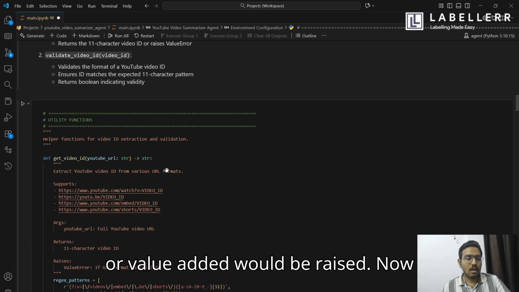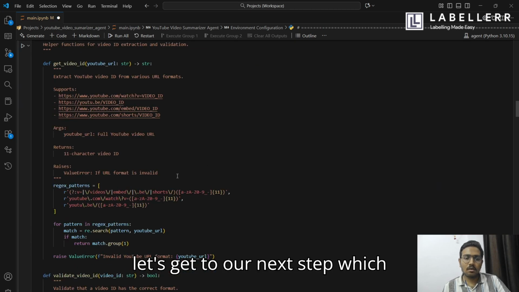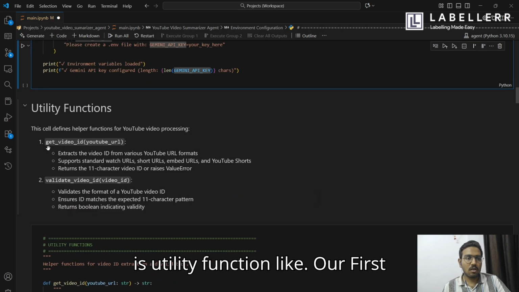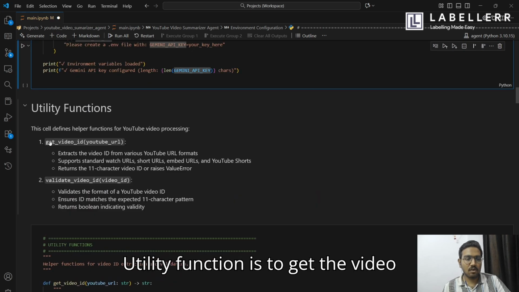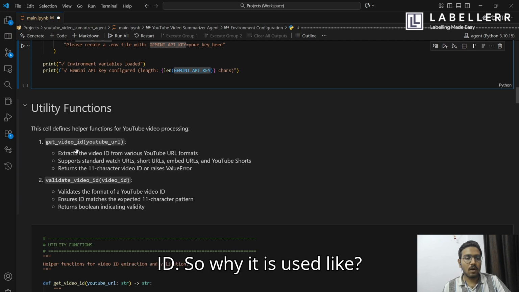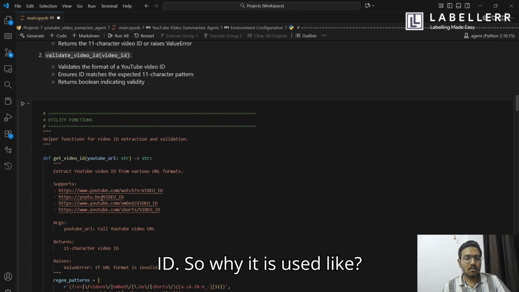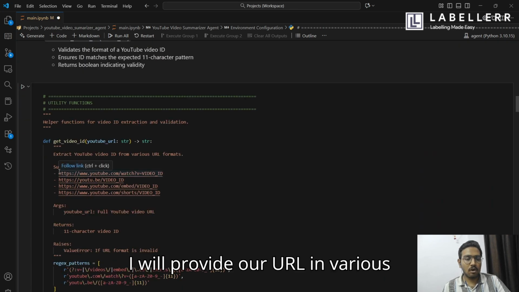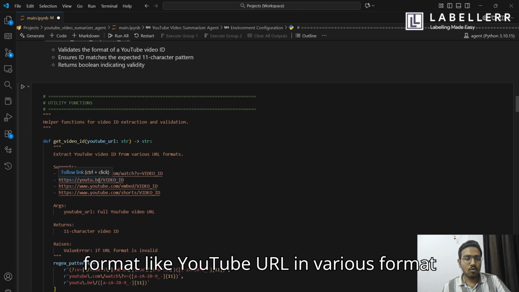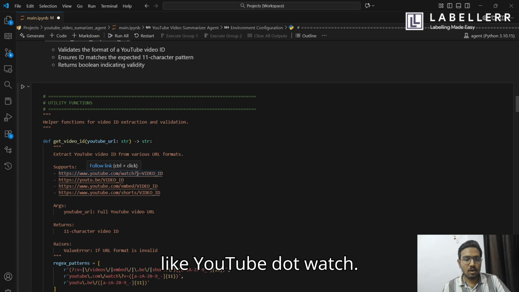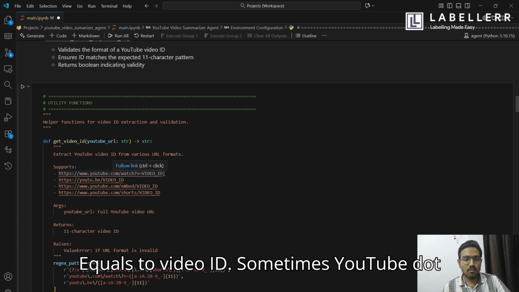Now let's get to our next step, which is the utility function. Our first utility function is to get the video ID. Why is it used? I will provide our URL in various formats, as YouTube URLs come in various formats, like youtube.com/watch?v= the video ID.